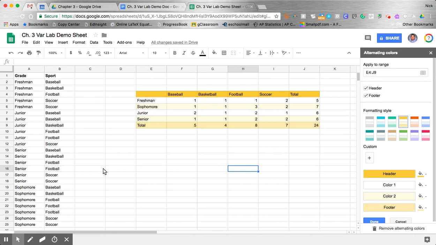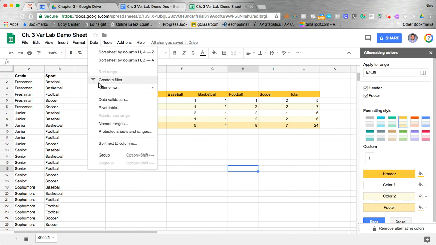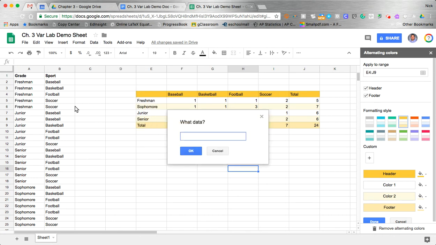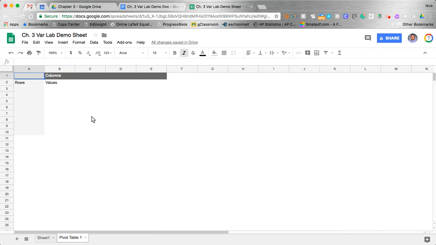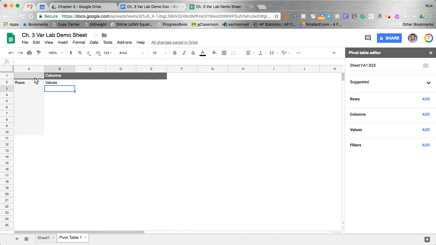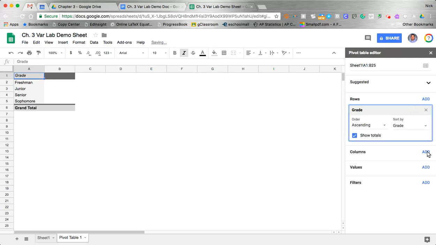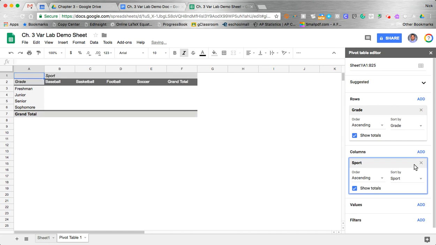The other thing that we can do is we can do this using our Google Sheets. So if I want, I can say Data, Pivot table and say what data. So we'll highlight these two columns again, click OK, and it's going to open up a new sheet. And over here, I'm going to close this. We got to click in the pivot table. It already has our stuff, so we're going to say, what are the rows? Well, the rows are going to be grade, and then the columns, we're going to say are sport.